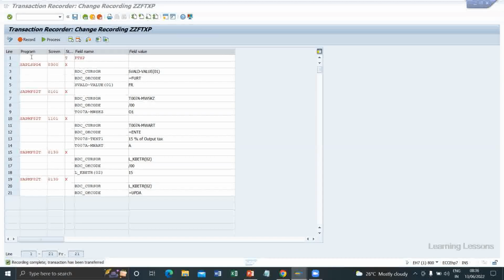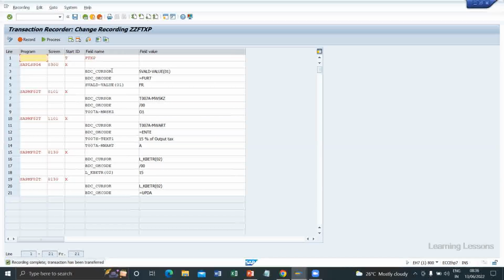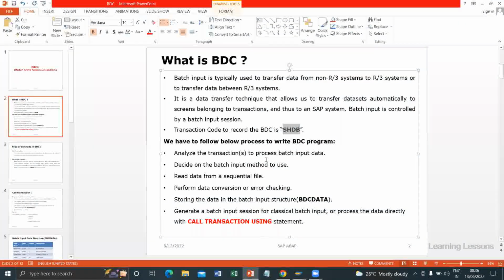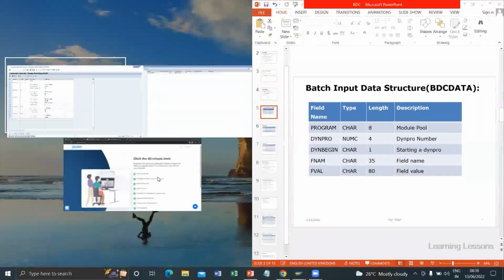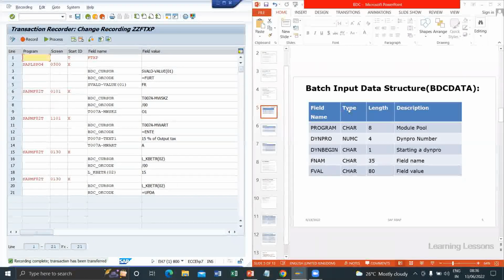So how many columns do we have? Program, screen, start ID, field name and field value. There are 5 columns. On the right side you can see the 5 columns: program, Dynpro, Dynbegin, field name, field value. These are the technical names, and these are the headings. First one is program. Screen means Dynpro, and start ID means Dynbegin, the starting of the Dynpro. Then field name and field value. This is the structure. Yes, this is the standard BDC data structure. The recording will always happen in this format.